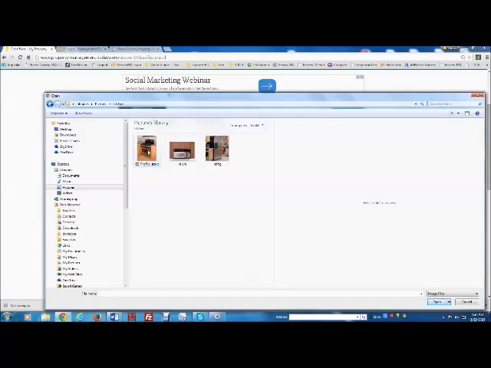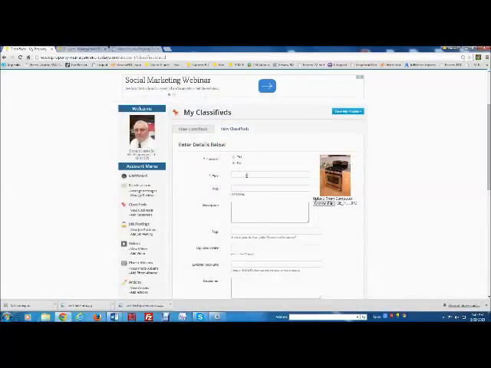Let's go here. Let's say I'm going to have a stove. How about stove for sale? And the price is going to be $50. All right, hardly used, great deal.